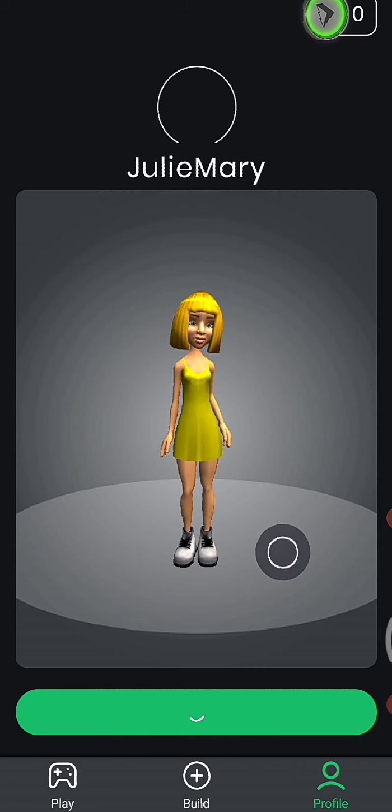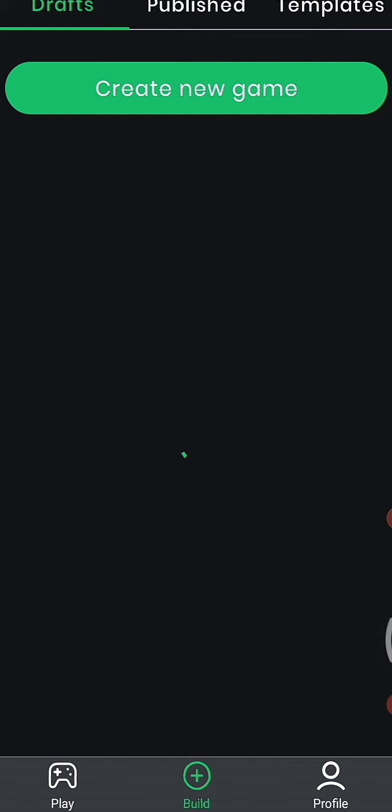Okay, now we are going to build our game. So click the build button, which is available in the bottom. Click on it. Now you will be taken to the screen. Here on top you can find draft, published and templates. We will see them one by one when we use them, and I will be explaining here.